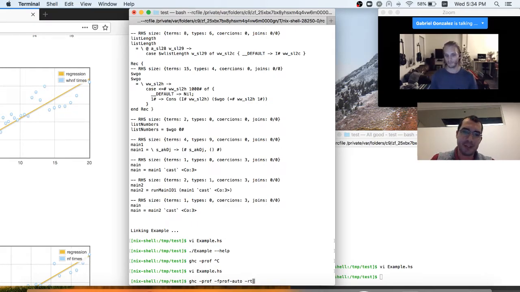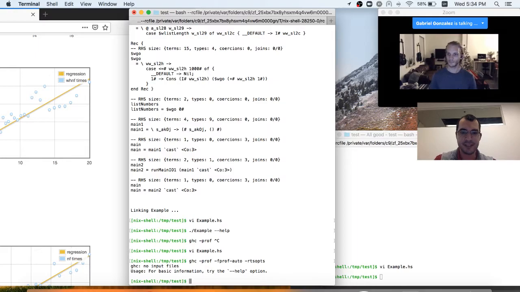And then one last thing we want to do is enable command line RTS options, which we use so we can run the program with profiling. Even when we compile the program with profiling, it will not profile the program by default. We have to specifically turn on a flag at runtime to do that. Sorry, I need to actually give it the program to compile.